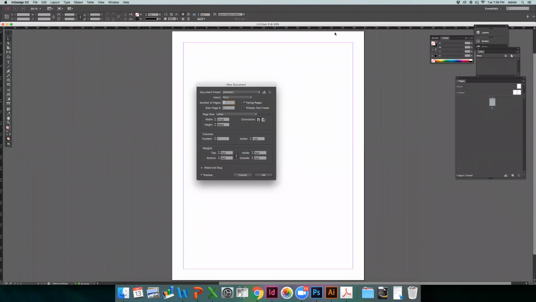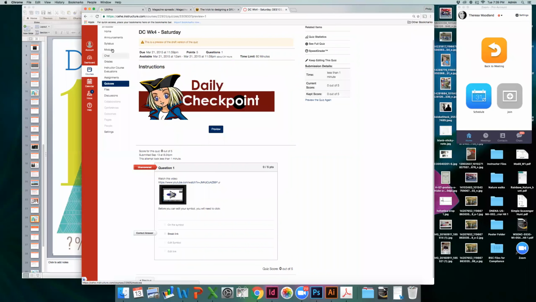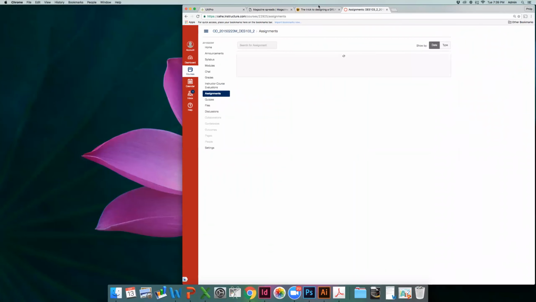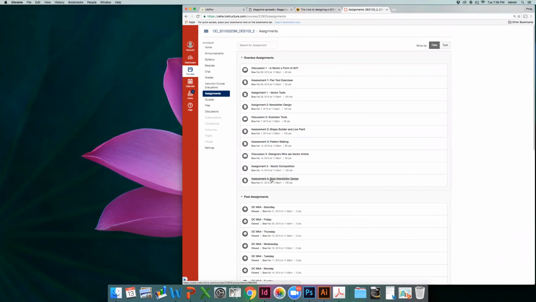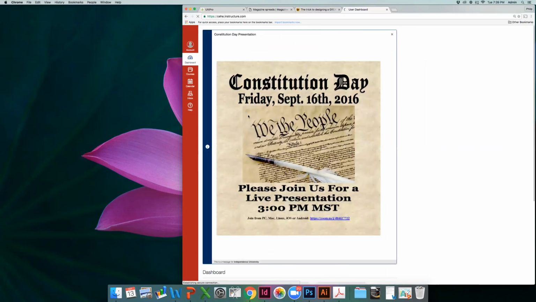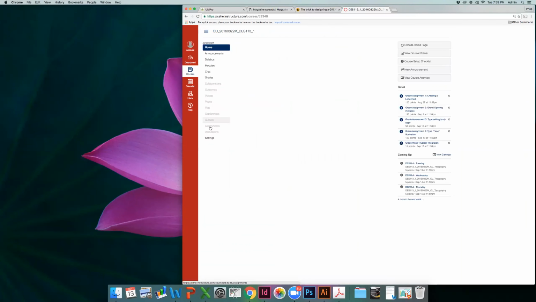All right. I need to figure out if there is a way that I can have the screens side by side. It doesn't usually let me do that. Whoops, here we go. Go to the assignments. Then we'll go to our final newsletter design, or I'm sorry, magazine design. I'm in 103. Oh, it always does that. It defaults. Try it again. Here we are.